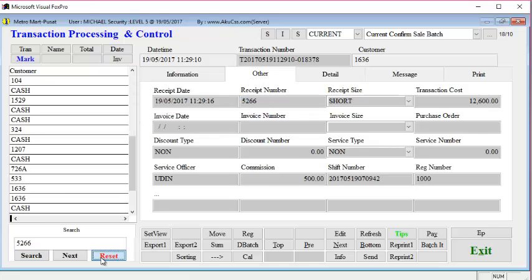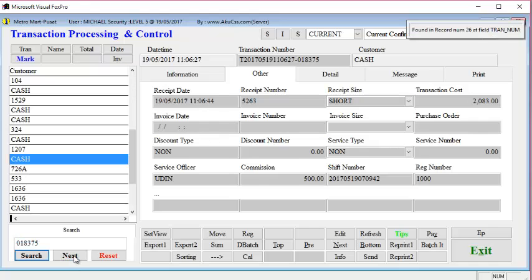Okay, I want to look for another example. I want to look for 018375. This will be the transaction number. Search, found it right here, 018375. This is how we search the transaction. Any single phrase or information we can enter here and ask the system to search. If it finds multiple entries, then we can do next for the next entry and so on. This is how we search a single transaction.